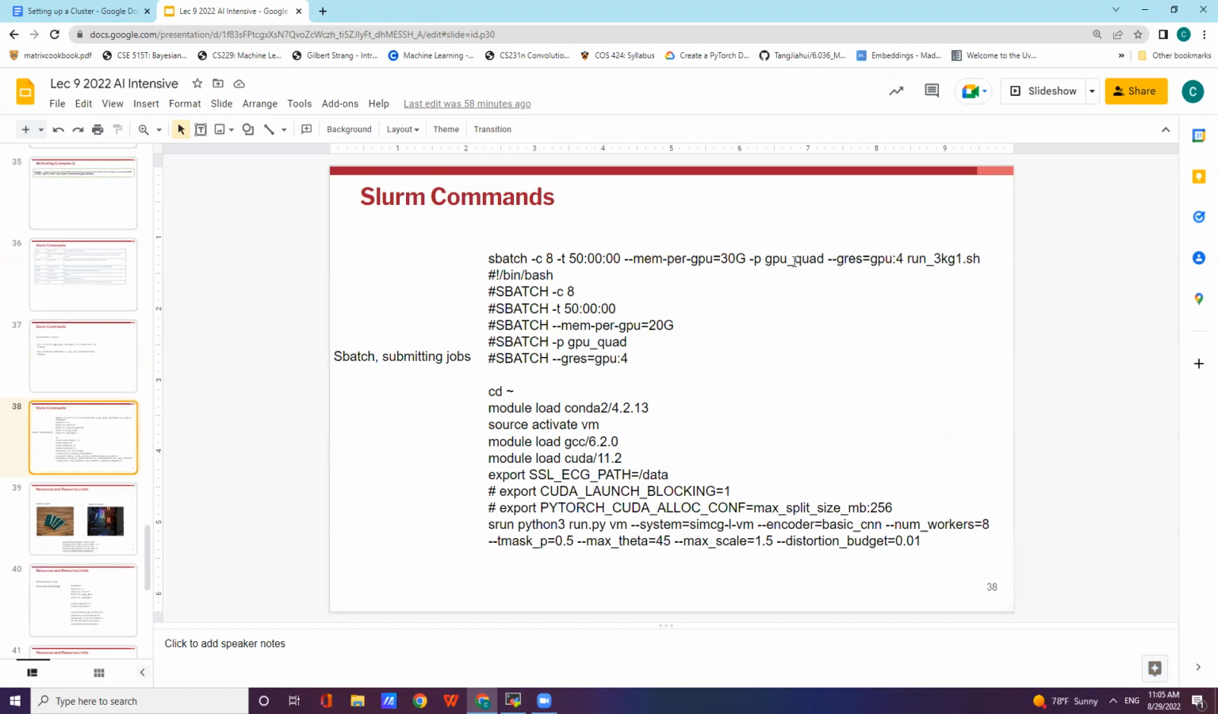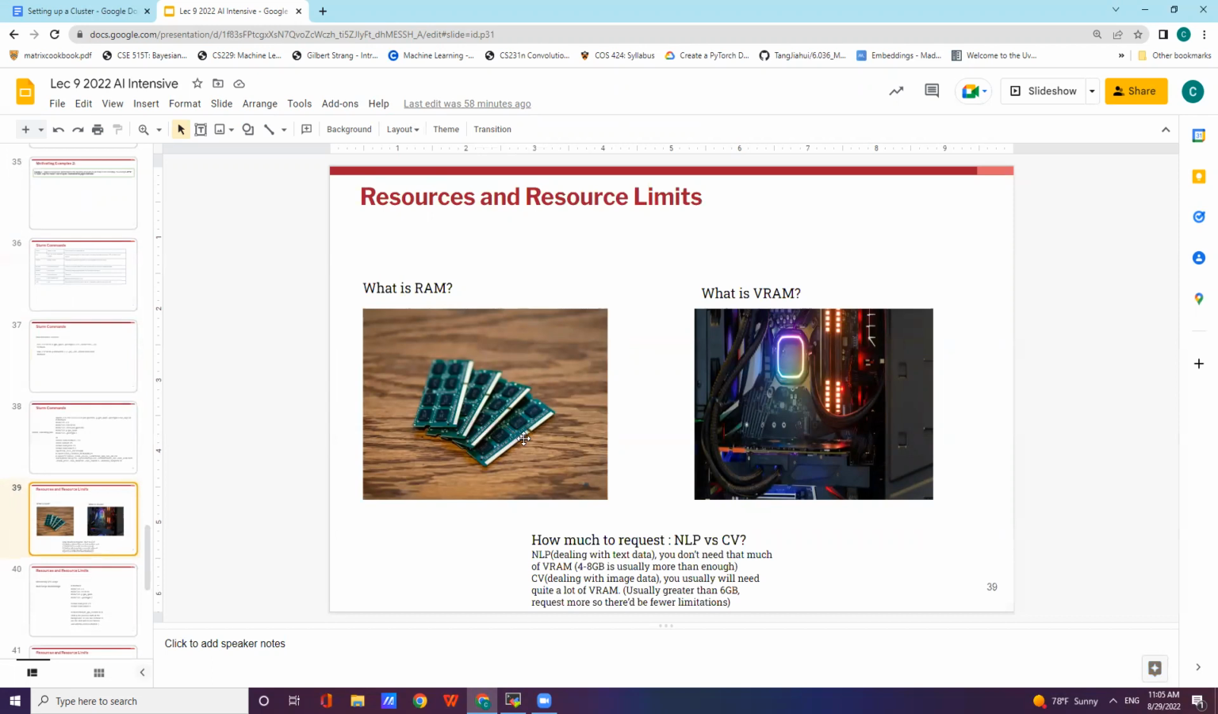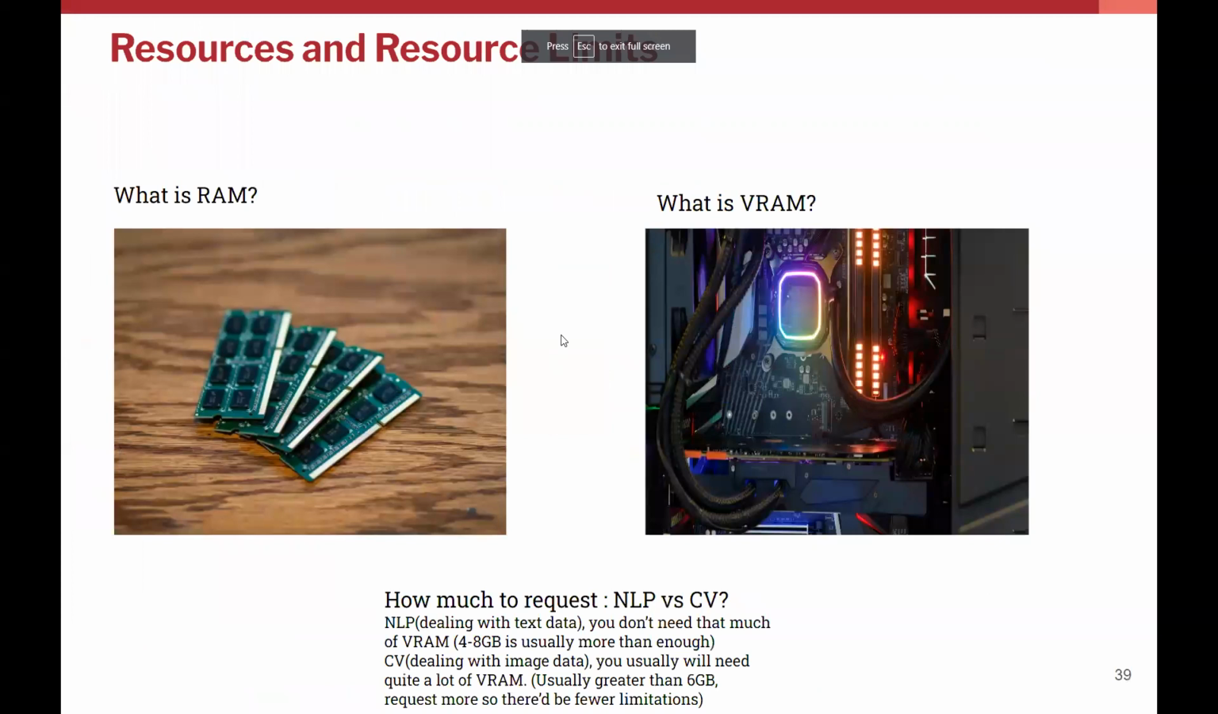Okay, cool. So we do have resources, but we have resource limits. We're not gonna request like 100 GPUs every time, right? So what is the RAM? RAM acts as the workbench on which the computer puts all the active processes and software. So every time we load up a new program, it gets bundled onto the RAM for the computer to use. So what is VRAM? VRAM is video RAM, on which the graphics processor stores data on which it's doing computation.